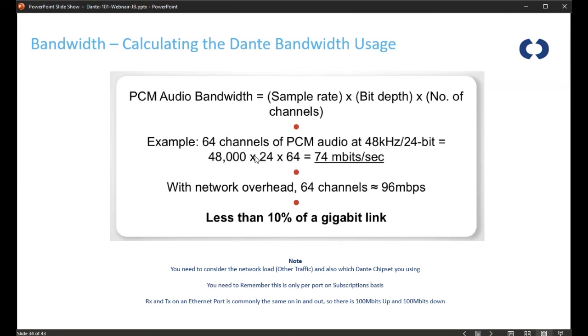64 channels of audio, so that's 64 channels coming off of the Dante card at 48 kHz, 24-bit. 48 is commonly how everything is sampled, that's your sample rate, and then your bit depth. Then you multiply by 64, the number of channels. That works out, and you end up with 74 megabits.